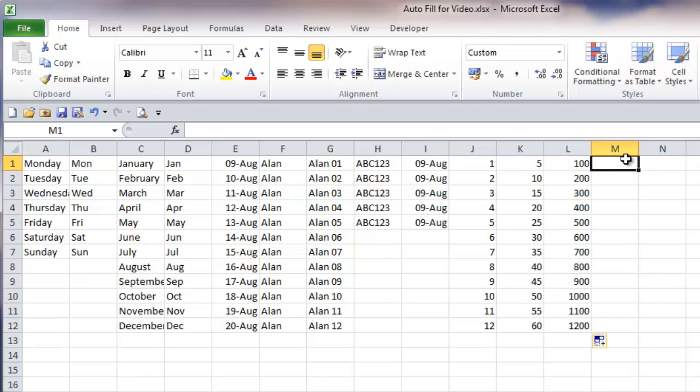It works with dates too. In M1, today's date. Below that, 7 days hence. Select both and autofill.